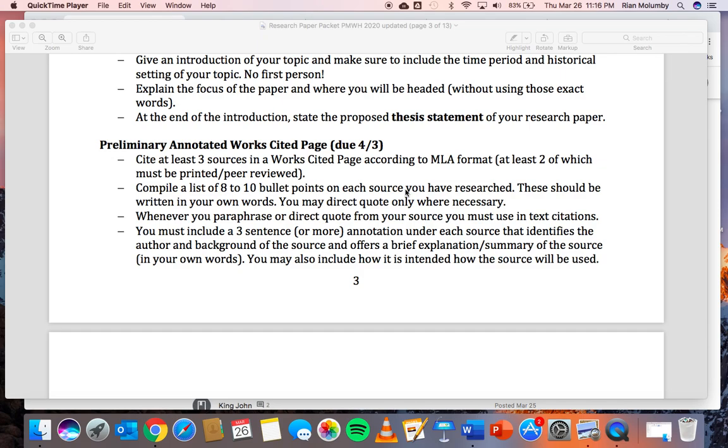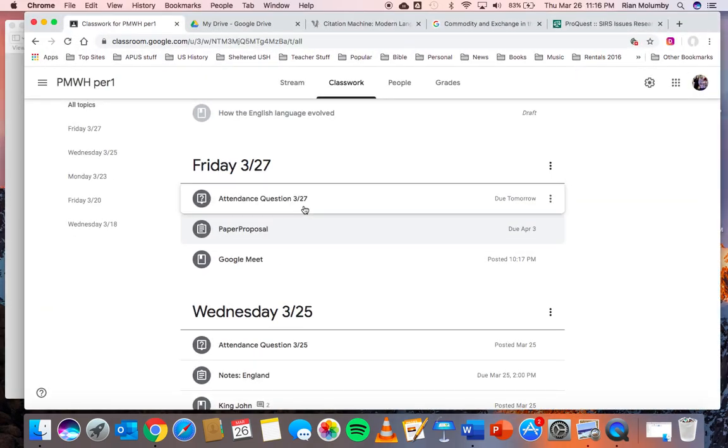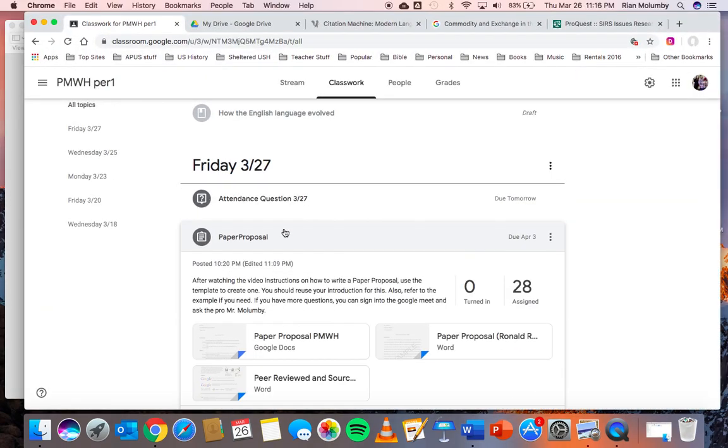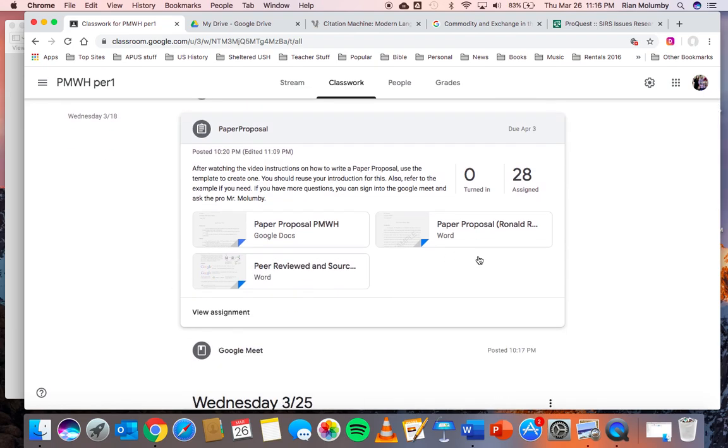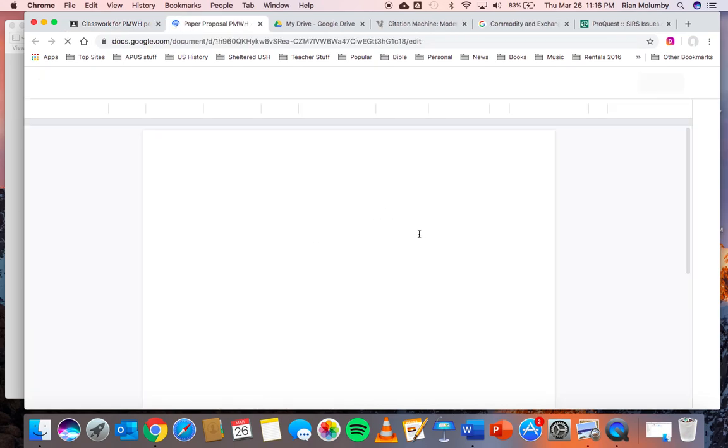So let's look at an example here. You're going to be going to Google Classroom. You can click on the paper proposal assignment here. You're going to see that we have an example paper proposal of Ronald Reagan. That is not a topic that you get to choose this year. We also have the peer-reviewed and sources page that will be very helpful. But let's click on the paper proposal. This will be your template here.